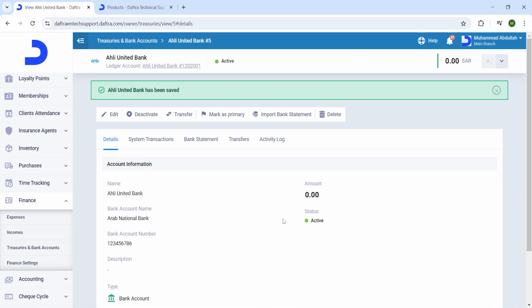Now, what differs a bank account from a treasury account? In the bank account, you will be able to select the currency of the account, and after you save it, you will find the option of importing the bank statement, which is not available in the treasury account. And this option allows the integration between your actual bank account and the bank account in Daftra to synchronize the transactions between your bank account and Daftra's account, and also enables you to manually import the bank statement.